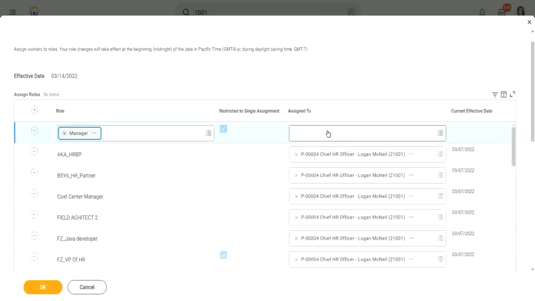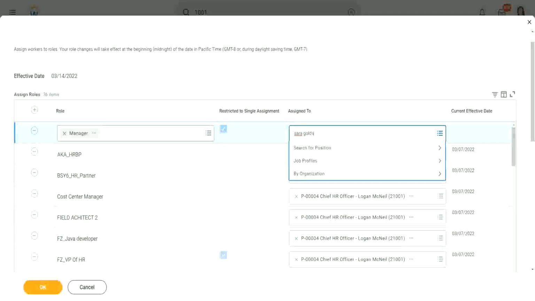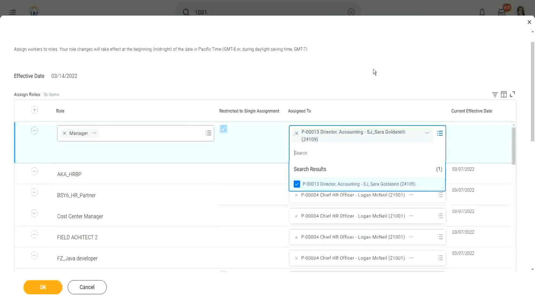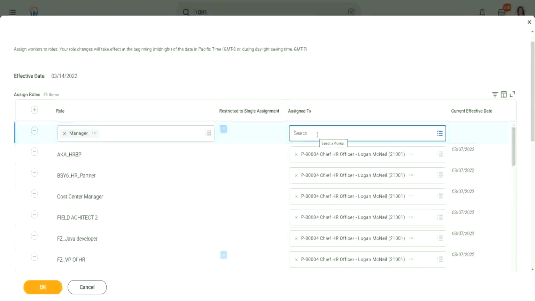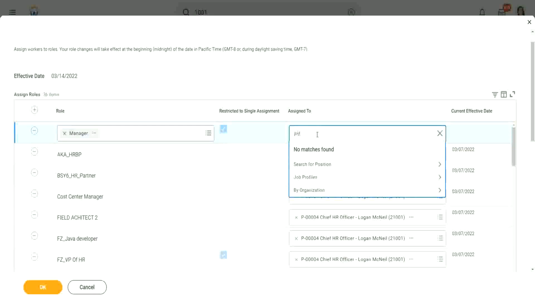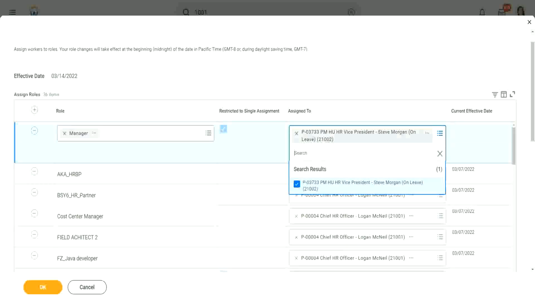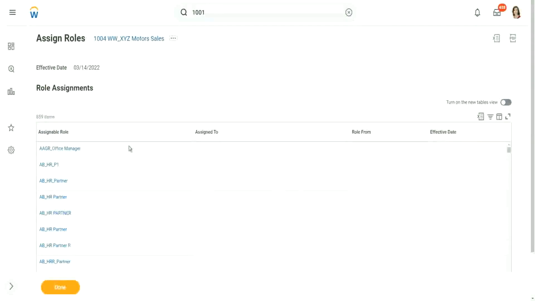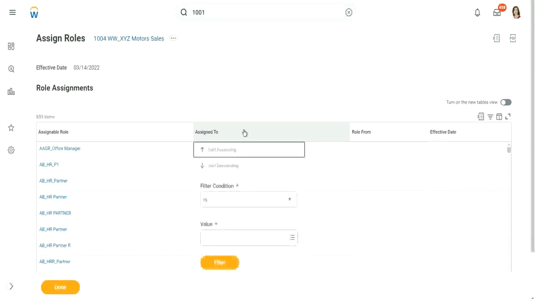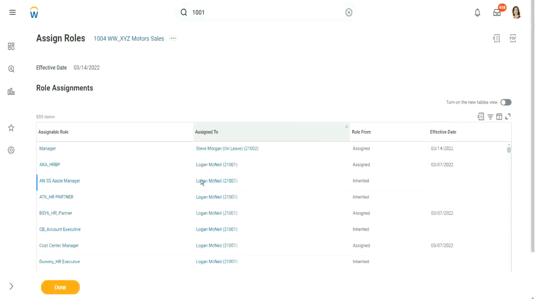Okay, let's assign it to somebody. Let's say I assign it to Sarah Goldstein. Sarah is not part of this organization. Let me assign to Susan Steinberg. Have they left any name? Joy Banks. Steve Morgan on leave anyway, doesn't matter. So I am assigning the role of manager to Steve Morgan, alright. I'm just assigning to somebody other than Logan McNeil. Alright, so done. Now this organization has a manager, and the manager role is assigned to Steve Morgan.